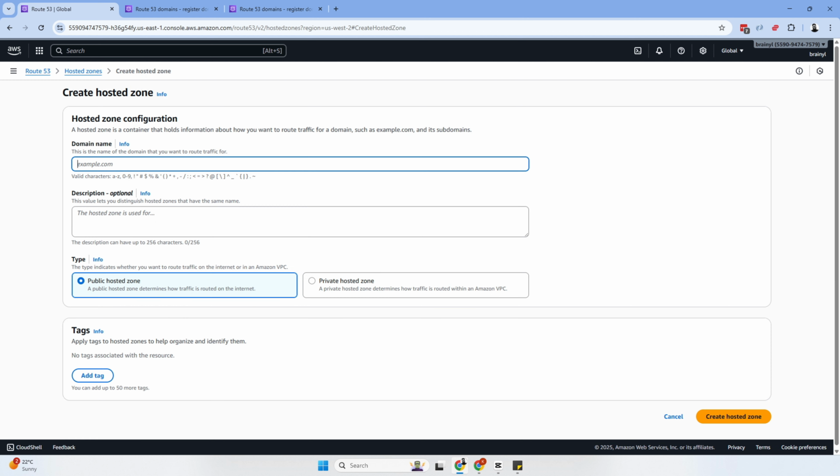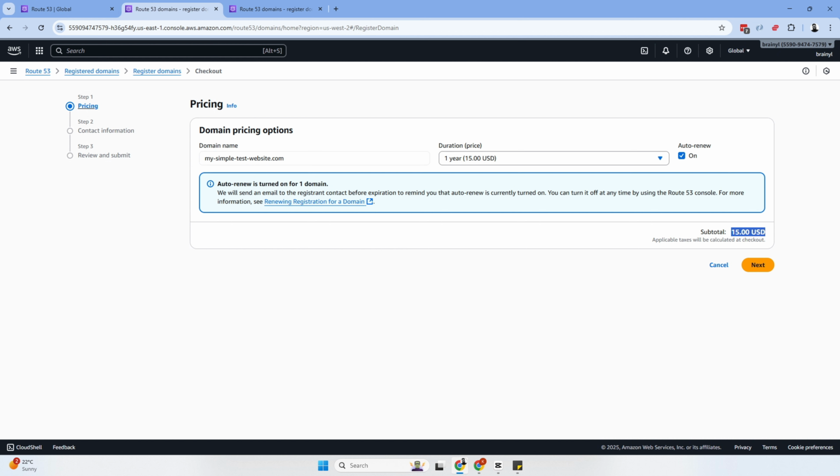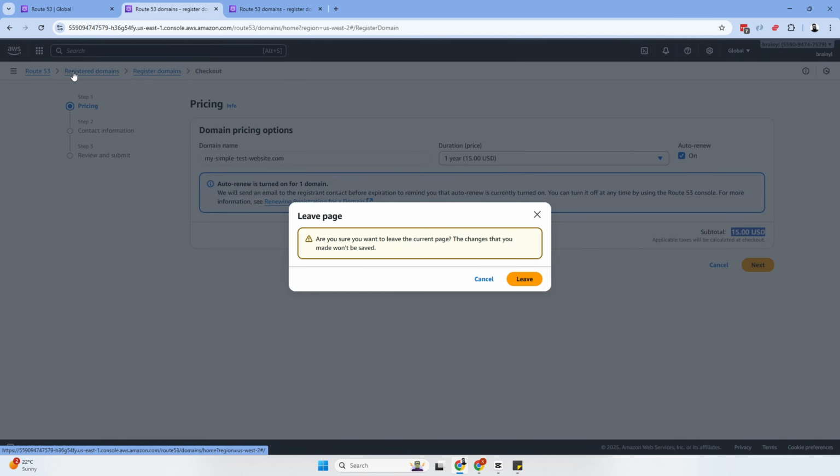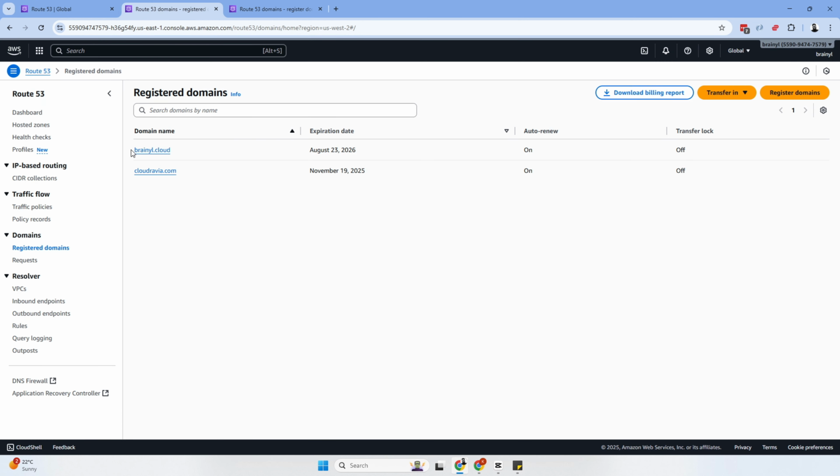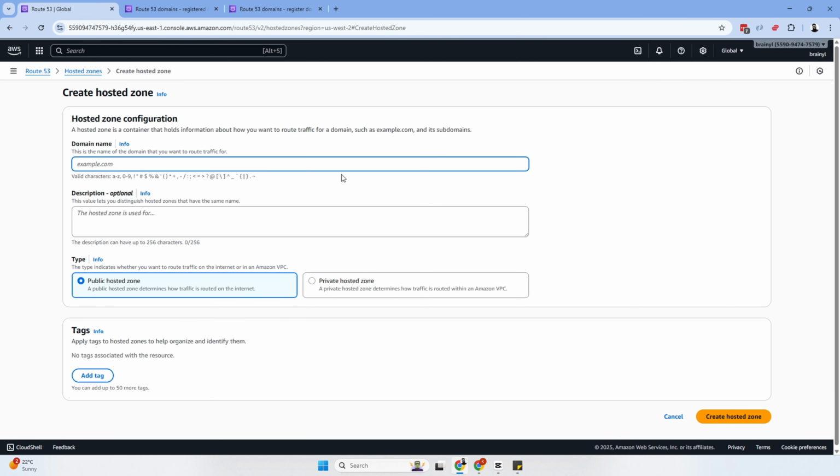So I'm going to create a hosted zone. If I look at the domains that I have, if I go to domains, I have this Brino.cloud domain. So that's the one I'm going to use as my public hosted zone. I'll say the public hosted zone for Brino.cloud, right? It's public in this case. I'm just going to do create hosted zone, right?